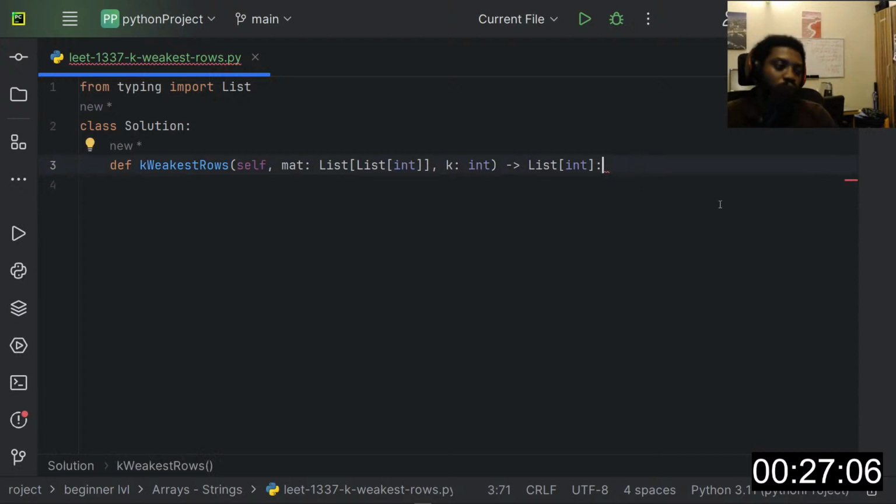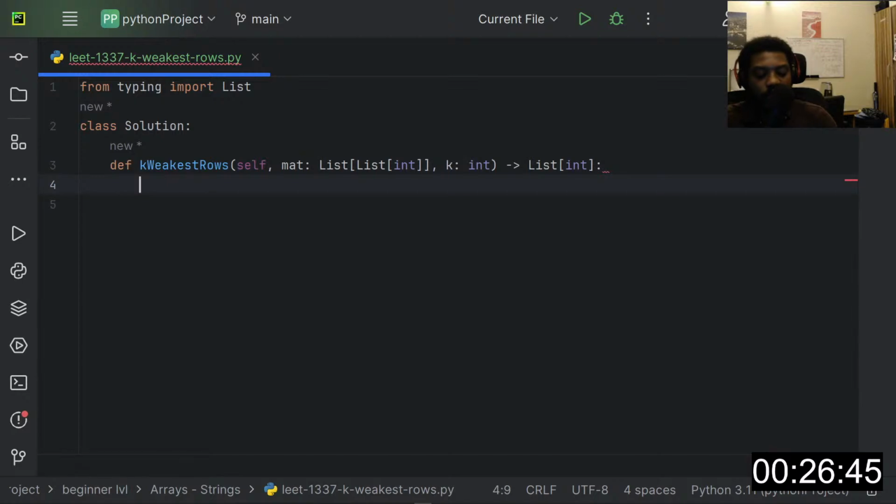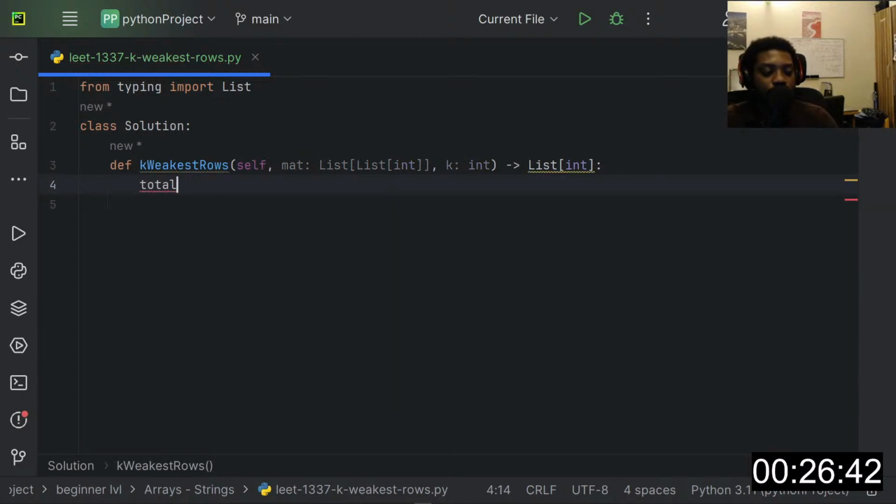So the first thing we need to do is to find the total number of soldiers in each row. We can do it this way. We can create a variable called total, or we just call this soldiers. Yeah, so let's call this total soldiers on each row, right? So that will be a list. So we have to return a list for this.